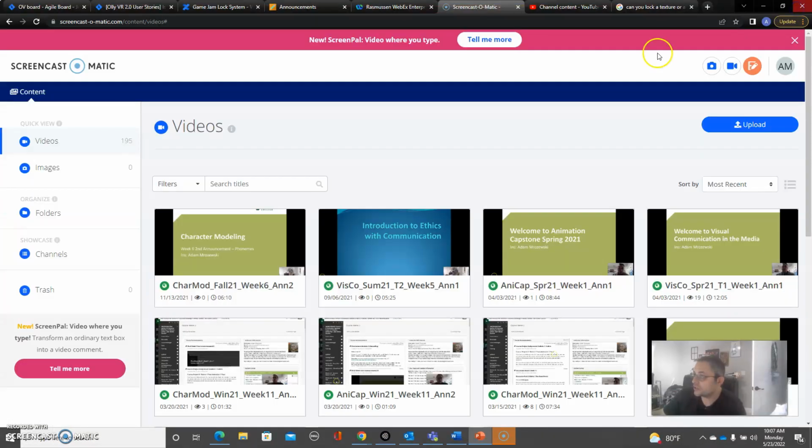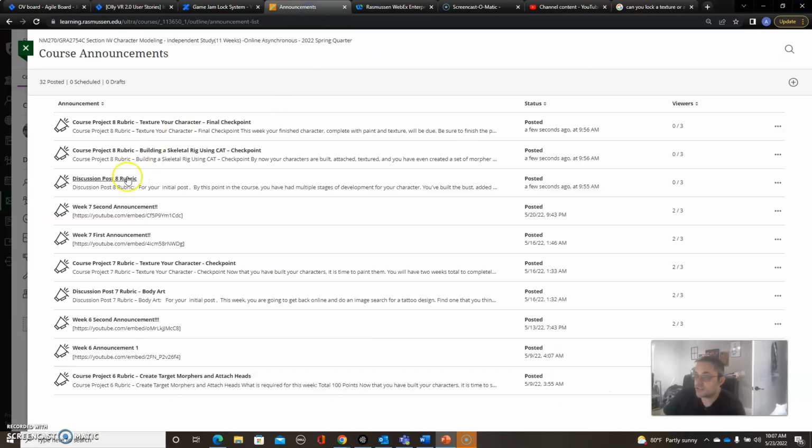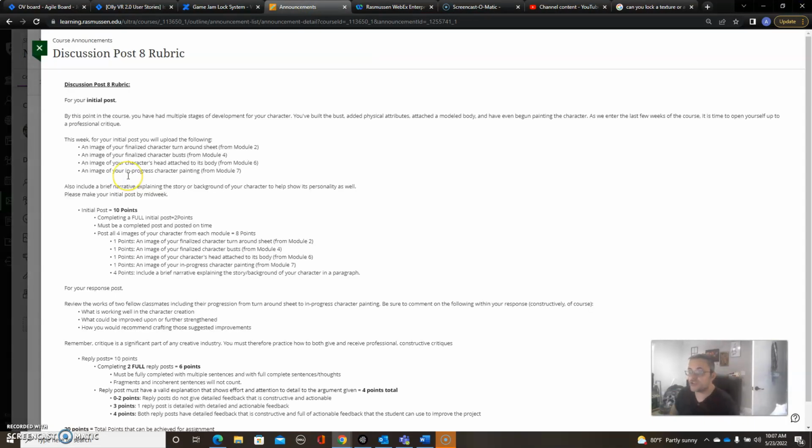Let's take a look at what you're going to be working on this week. I've added your announcements and rubrics. For your initial discussion post, I'd like you to post a few images of your work: an image of your finalized character from week 2, your finalized character bust from week 4, the character head attached to the body from week 6, and your in-progress texture from week 7. Include a brief narrative explaining the story or background of your character to show its personality, at least a paragraph.